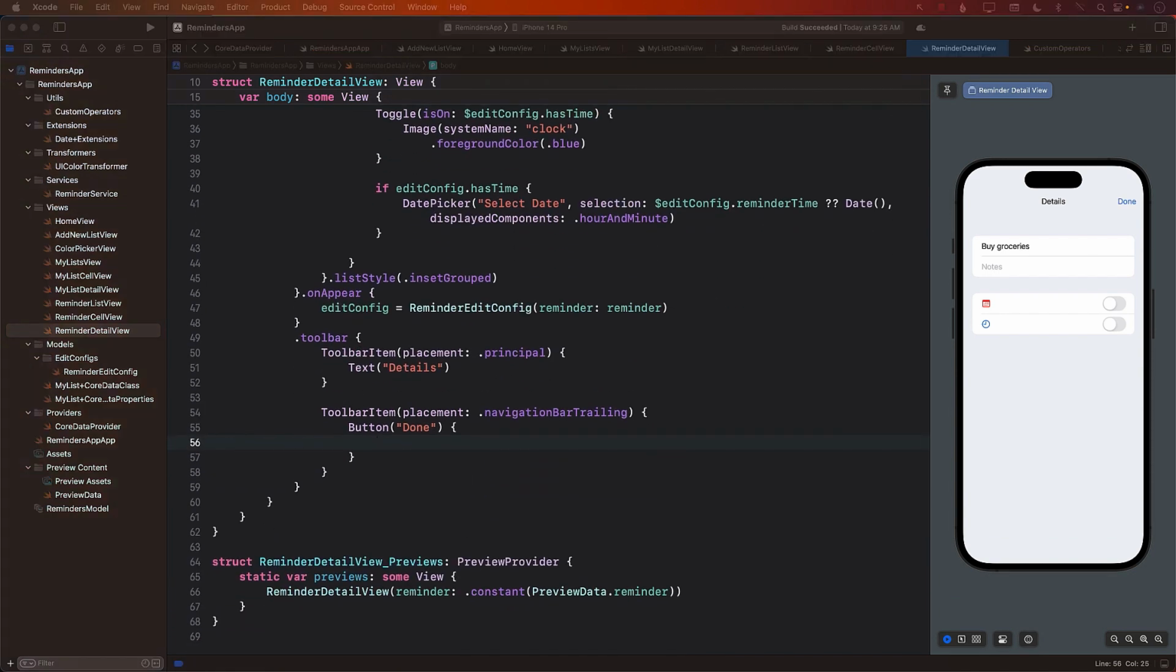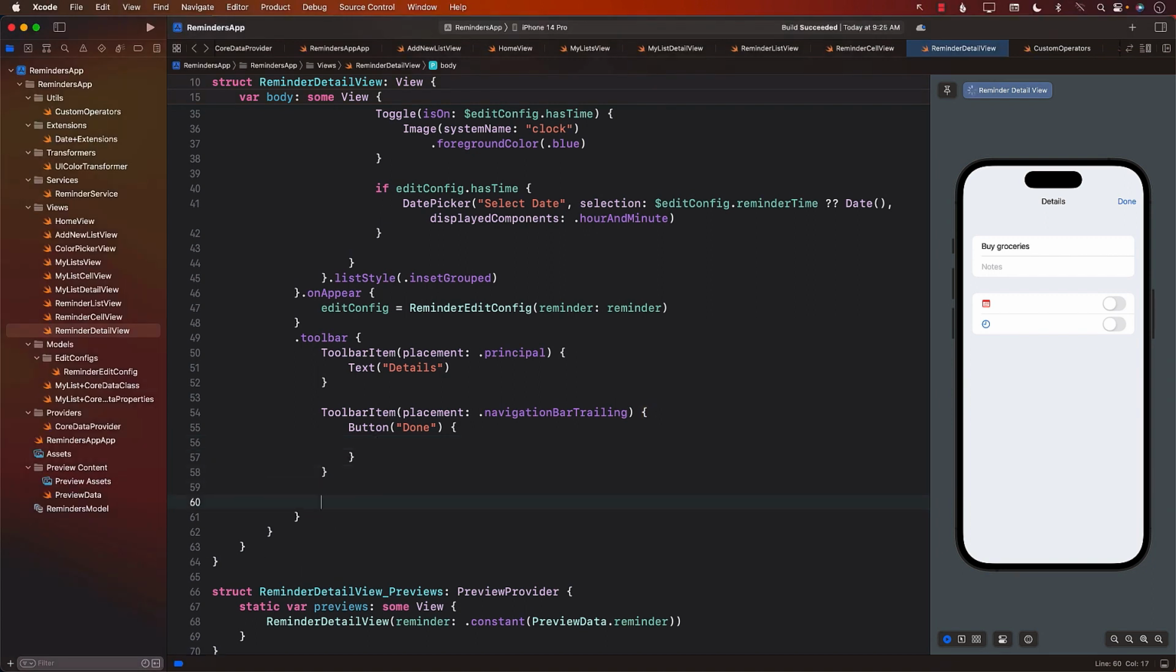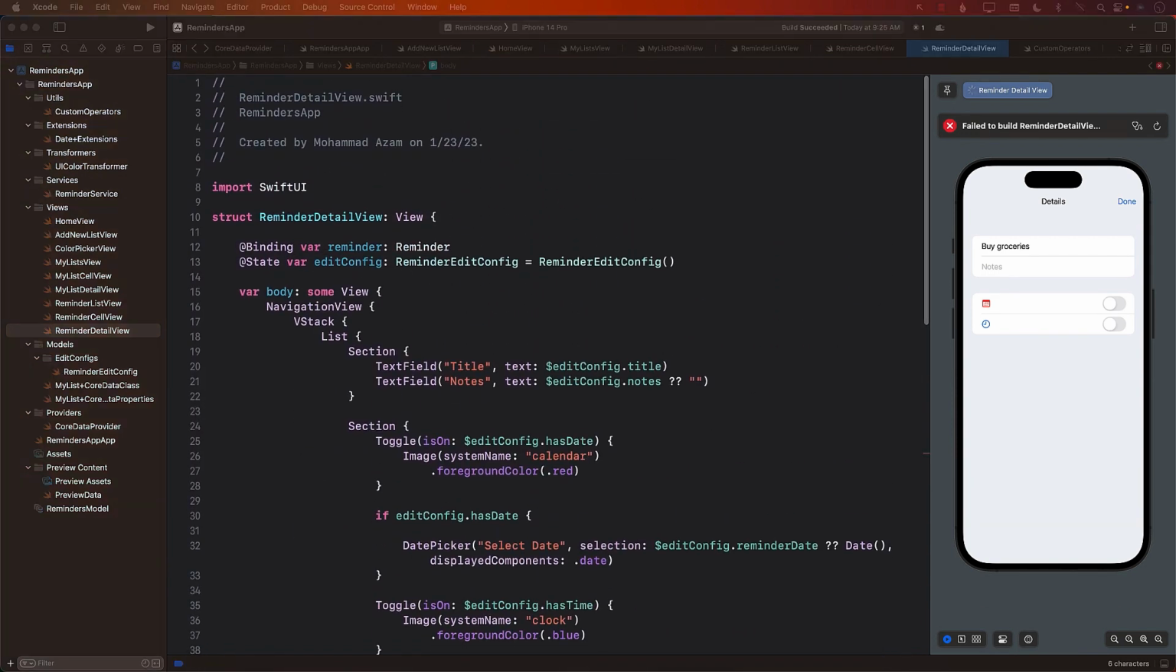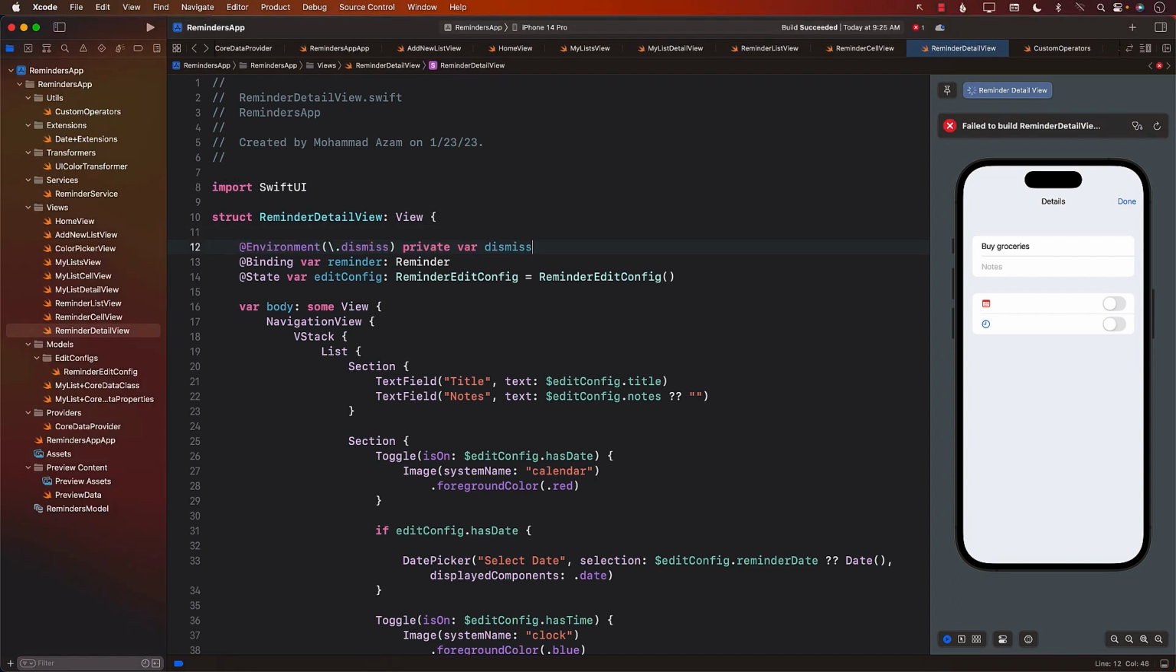And the same thing can go for the dismiss button. So let's go ahead and add another button, which is dismiss or cancel. And for the dismiss action, we can always take help from the environment. Just add an environment over here. So that function, if you call that, it is going to dismiss it. Okay, so it looks pretty good.